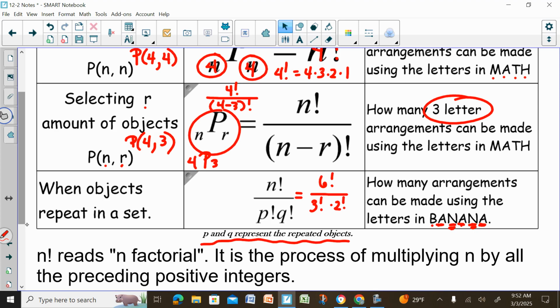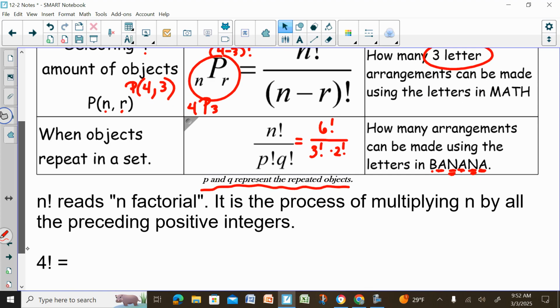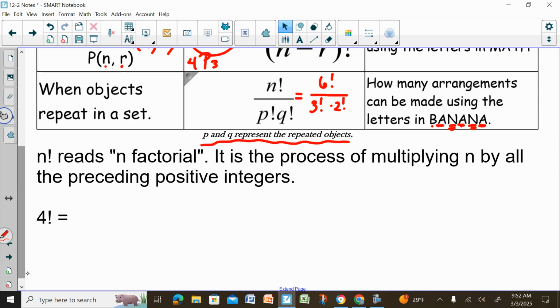N factorial reads N factorial. That's just that explanation point, and it's the process of multiplying N by all the preceding positive integers. So I showed you up above 4 times 3 times 2 times 1, and that becomes 24. But you should have an N factorial button on your calculator. Look in the second buttons above your keys. Sometimes you just have that key.